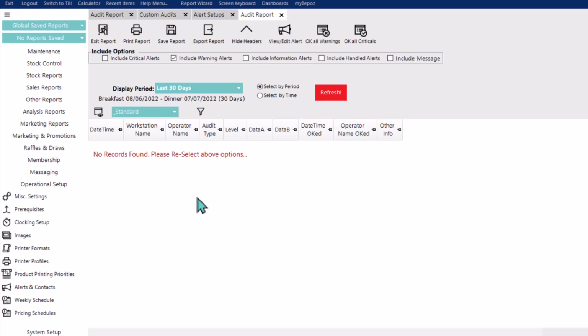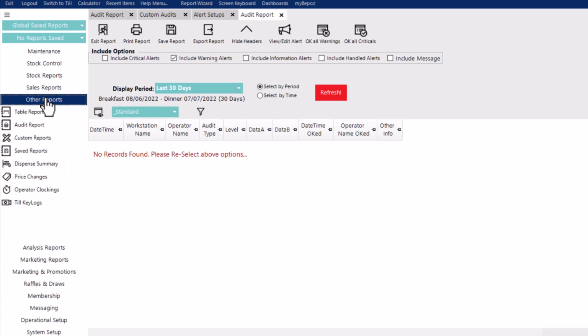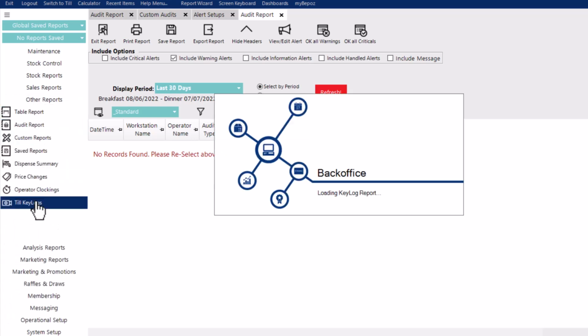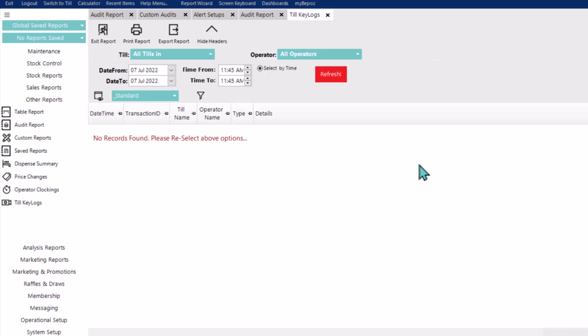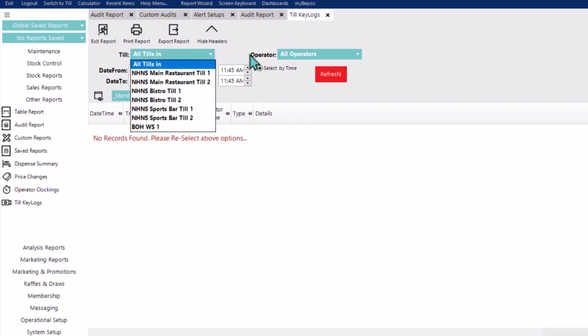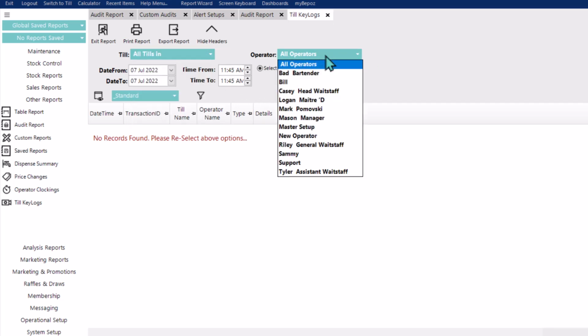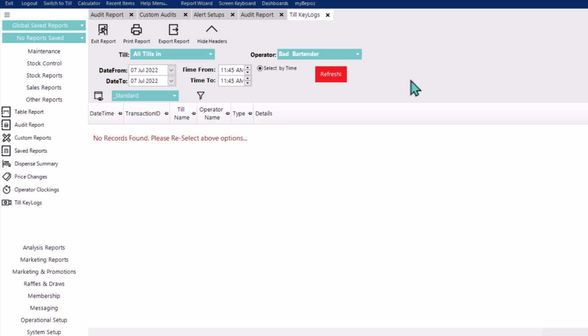operators at the tills. So we can find this report from our other reports menu, by the way, and it's going to be at the bottom, our till keylogs report. So as you might expect, we can filter this to a specific till if we'd like to. If we need to, we can filter it to a specific operator. So we might go ahead and look at our bad bartender here. And we can also set a date and time range down to the exact minute.